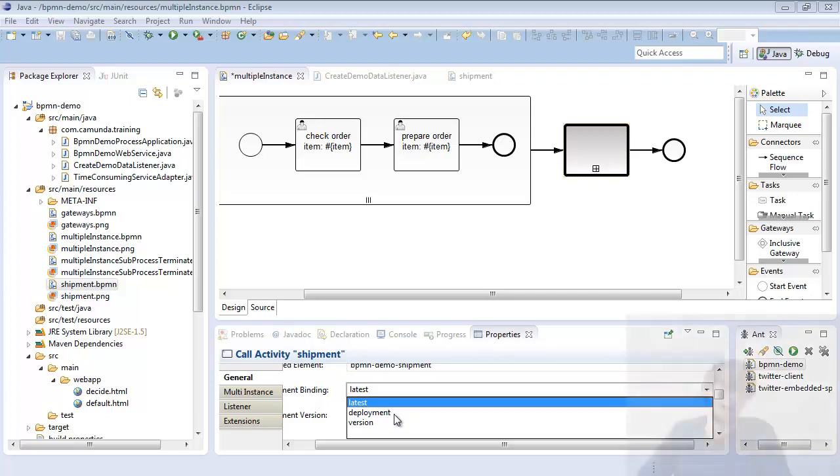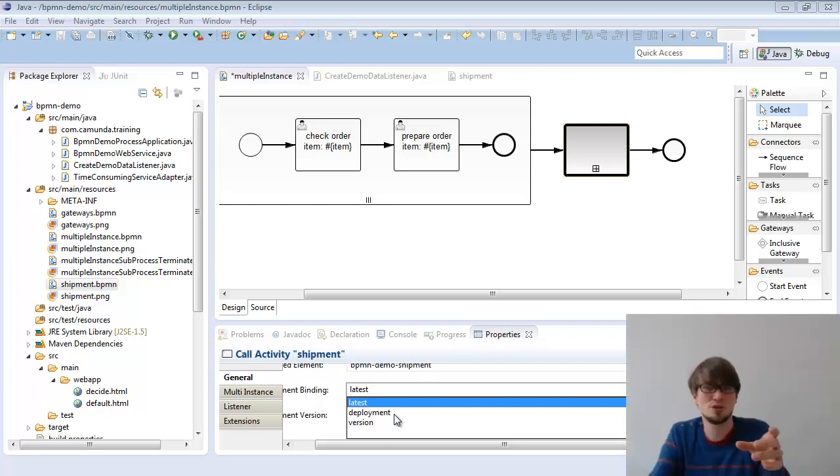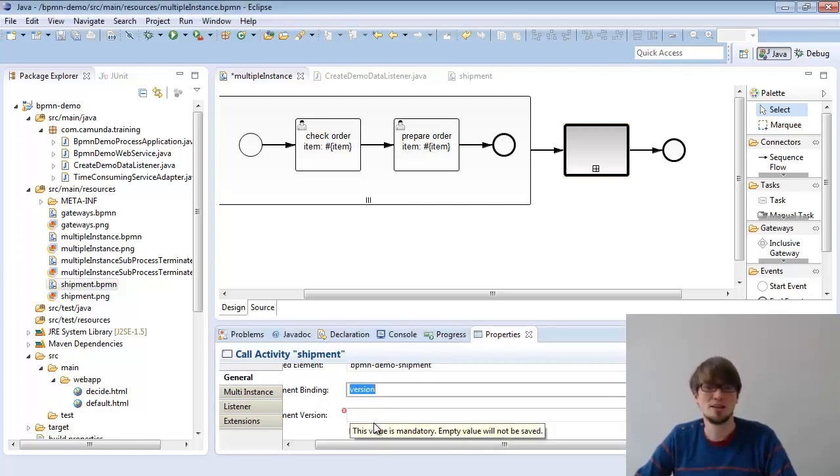Deployment means that it should be in the same version as the multiple instance process if it's part of the same bundle. So what we do there, we basically always make a bundle of one version and tie them together. That has a lot of advantages in terms of operations. If you use latest, if you're using a lot of call activities, you can have really strange mixtures of different versions, making it hard to understand what happens. So that's why we prefer deployment normally, or you can say version to specify version 1 or 2 or whatever. Okay, I use latest for the moment.